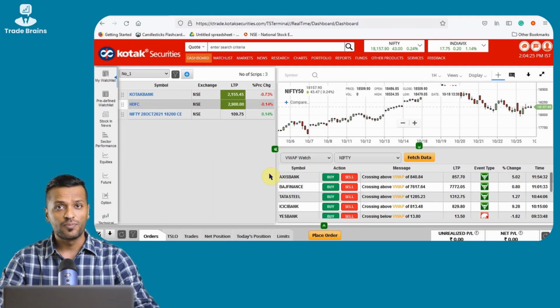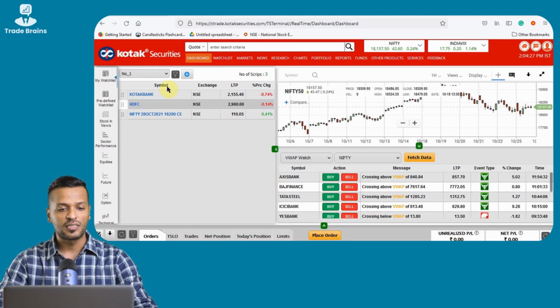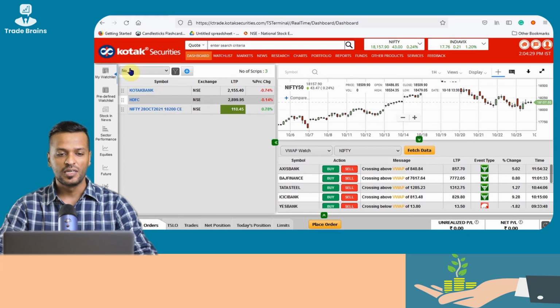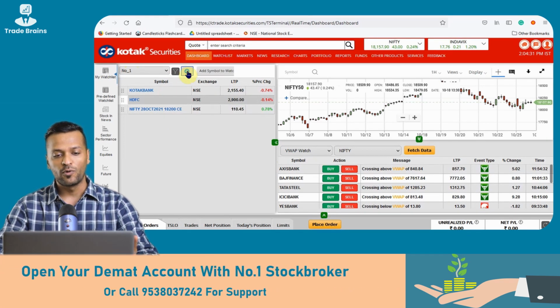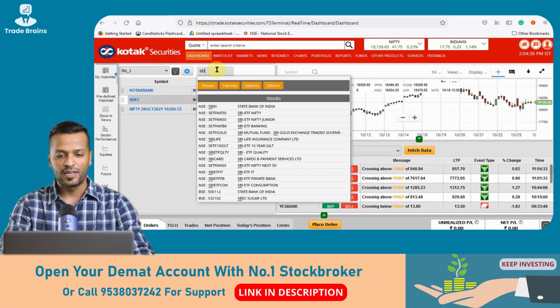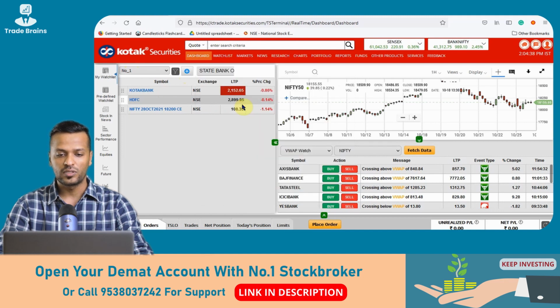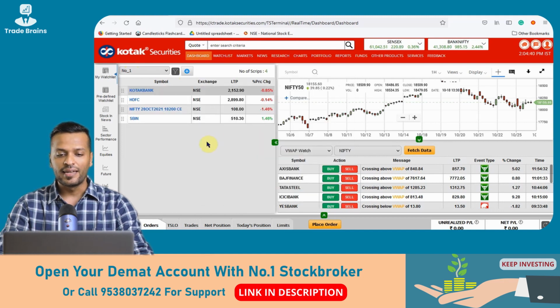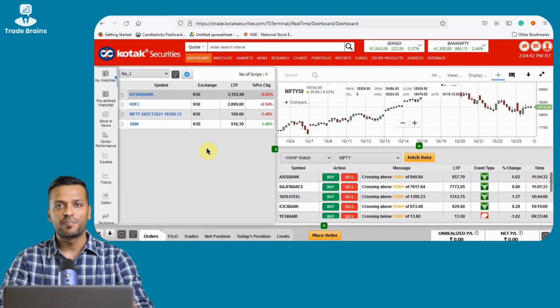Now if you can see on my screen, I have got 3 scripts added on my watch list. I can choose to add more if I want to. Say I want to add details about State Bank of India. I can directly click here, and it gets added onto my watch list. That is how simple and easy it is to add data on the watch list.